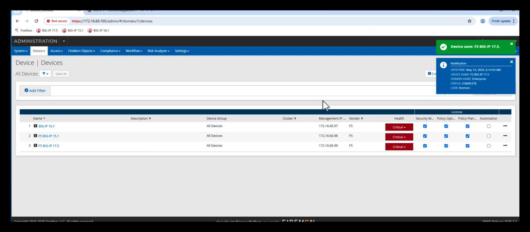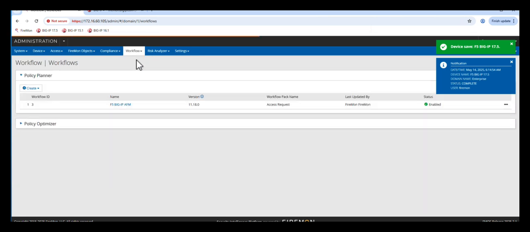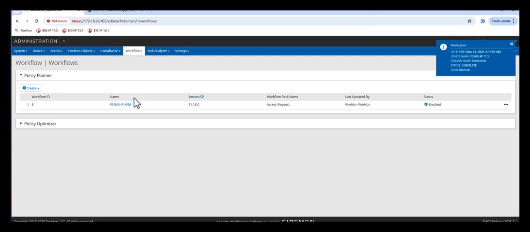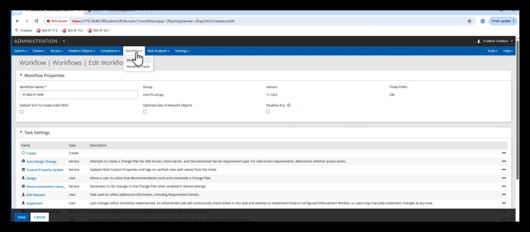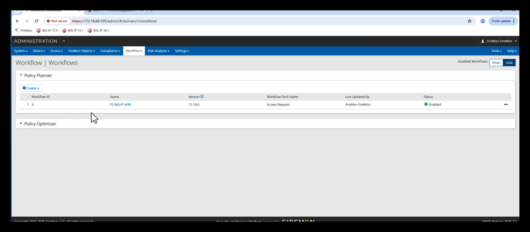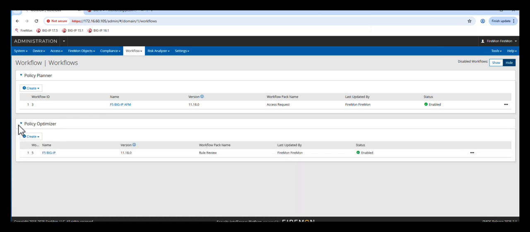All right. I had already set this up, but we'll go ahead and take a look under workflows. I have configured this workflow right here. And I also have it created for the policy optimizer.